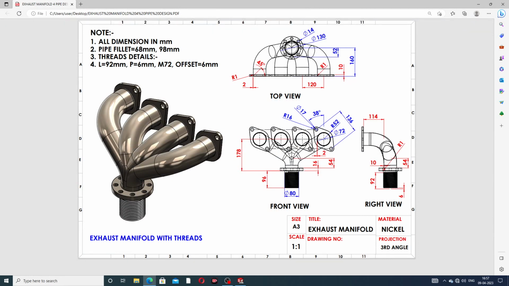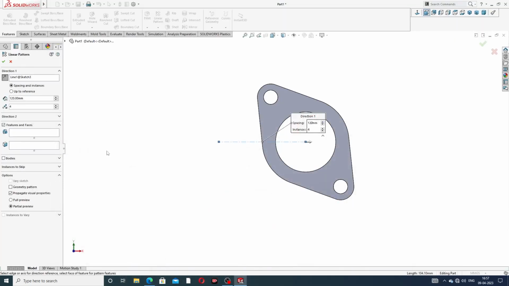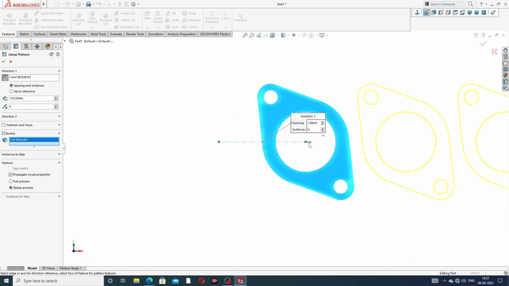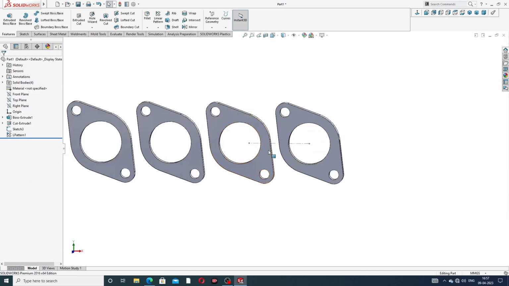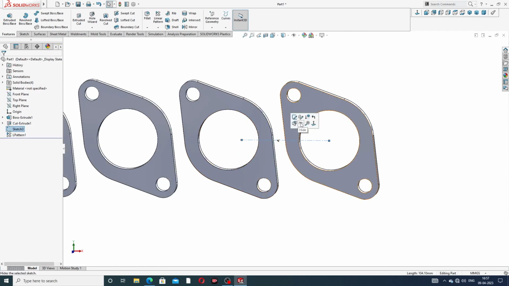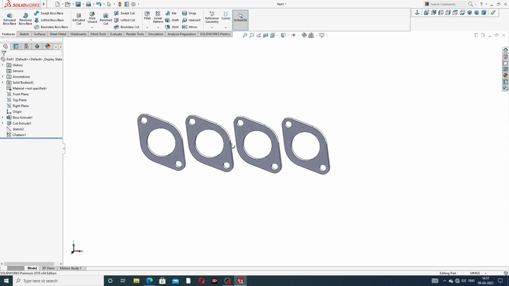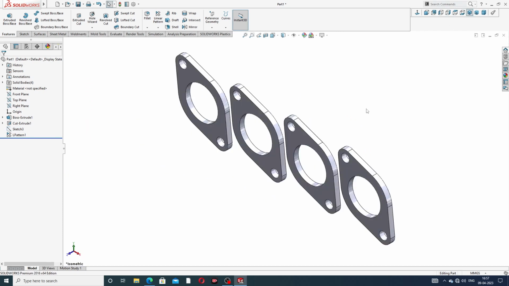Here the pattern count is 4, and the distance is 120 millimeter. Use bodies, click this body, and the direction is reverse direction, then click OK. Okay, this line is hidden. Isometric view. Okay, this is perfect.